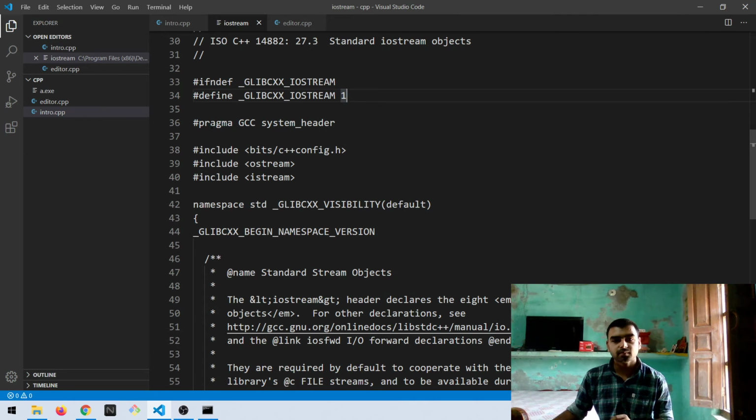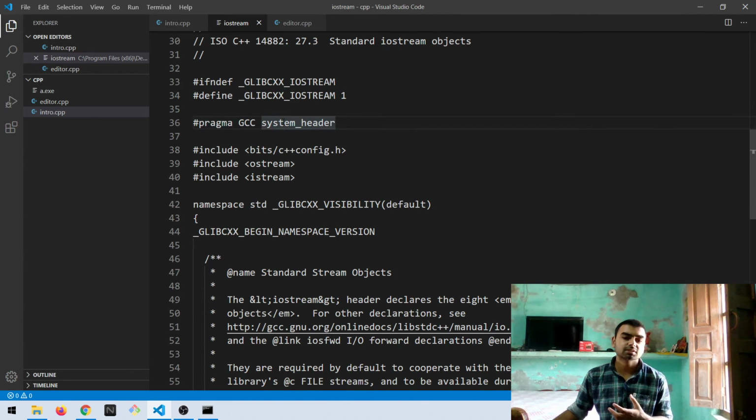Okay, then we have pragma specifier. Pragma is usually for Windows. It is platform specific. The pragma is actually platform specific, so you will find different commands for Linux in this case and different for Windows. So pragma values can vary from operating system to operating system. And then we include similarly bit slash c++ config.h, and then ostream, then istream.